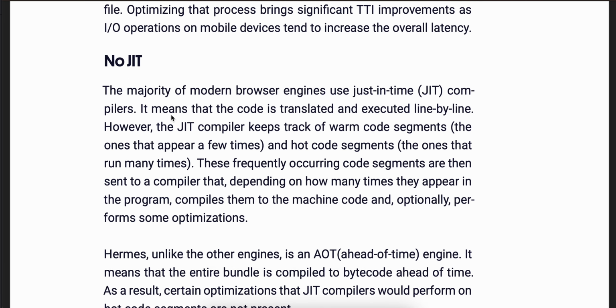No JIT. The majority of modern browser engines use just-in-time compilers. It means that the code is translated and executed line by line. However, the JIT compiler keeps track of warm code segments, the ones that appear a few times, and hot code segments, the ones that run many times. These frequently occurring code segments are then sent to a compiler that, depending on how many times they appear in the program, compiles them to machine code and optionally performs some optimization.